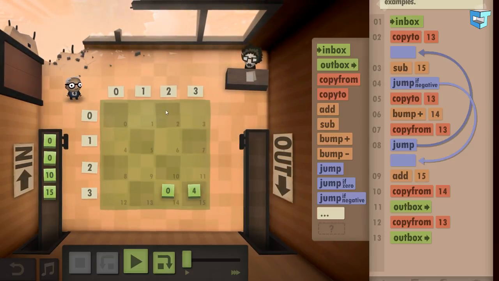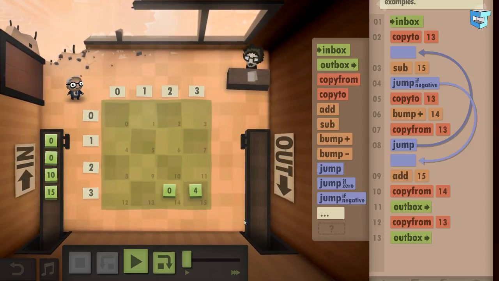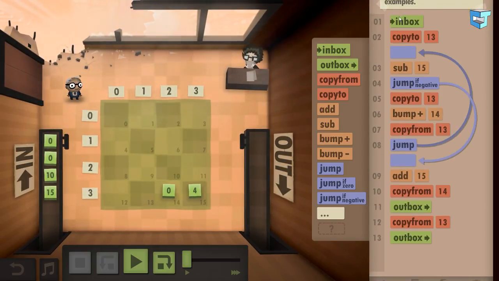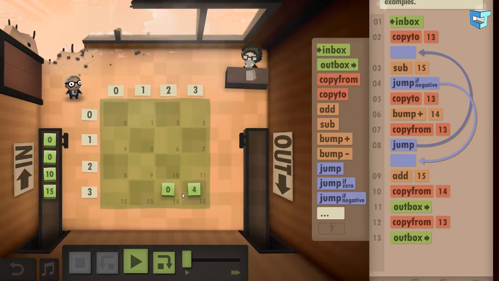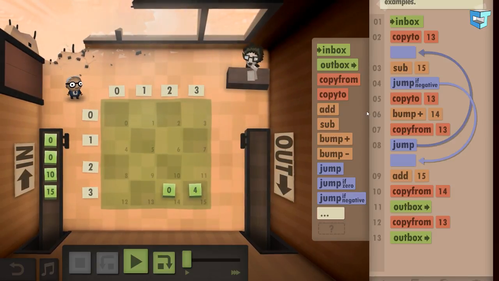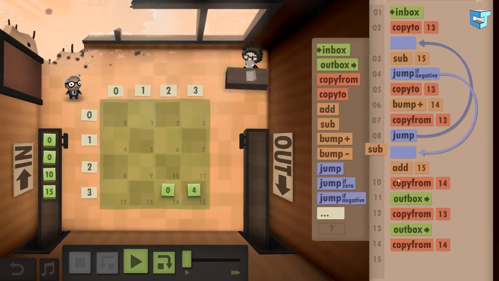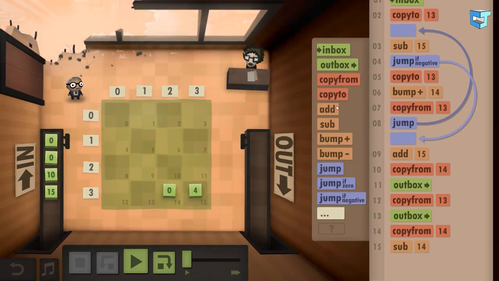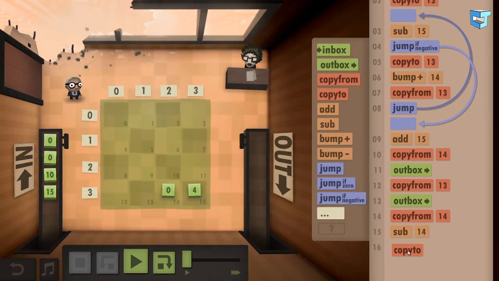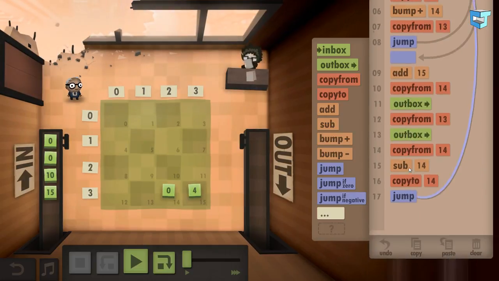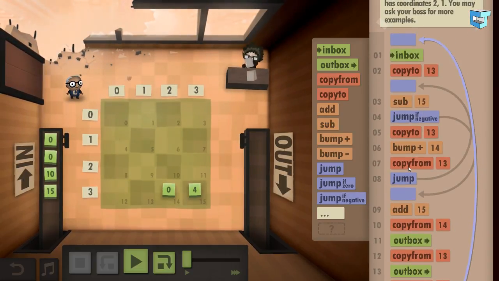So if it is 0, it's going to be up here. If it's 1, it's going to be down there. And then we can't quite do an inbox jump yet. We have to reset this 0 to 0, which is easy enough. We just copy from 14, subtract 14, and copy to 14. There we go. And then we can do a jump all the way back up. And I think that's right. Let's find out.